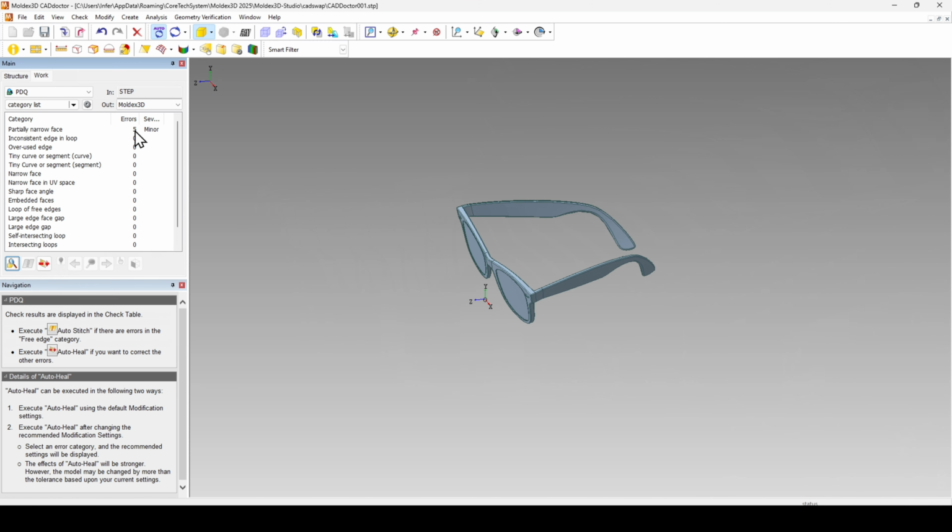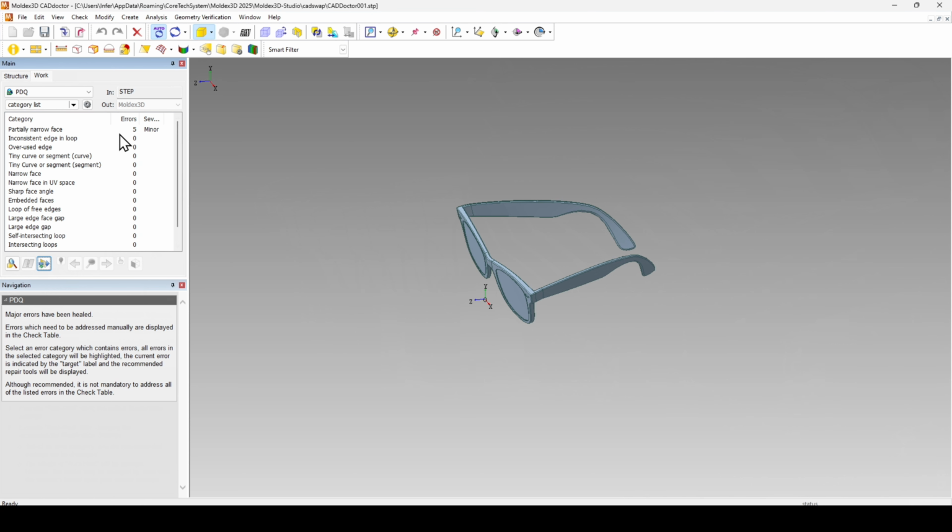In this case, it looks like there's very few. I'll auto heal to try and get rid of those issues as much as I can. All right, looks like it didn't fix anything. Usually, if anything's left over from CADdoctor, it requires some sort of manual alteration, but these minor errors and even the serious level of errors, I usually don't worry about too much. It's the critical errors that I try to fix mainly in CADdoctor. So we'll go ahead and export this using the red arrow button up here.